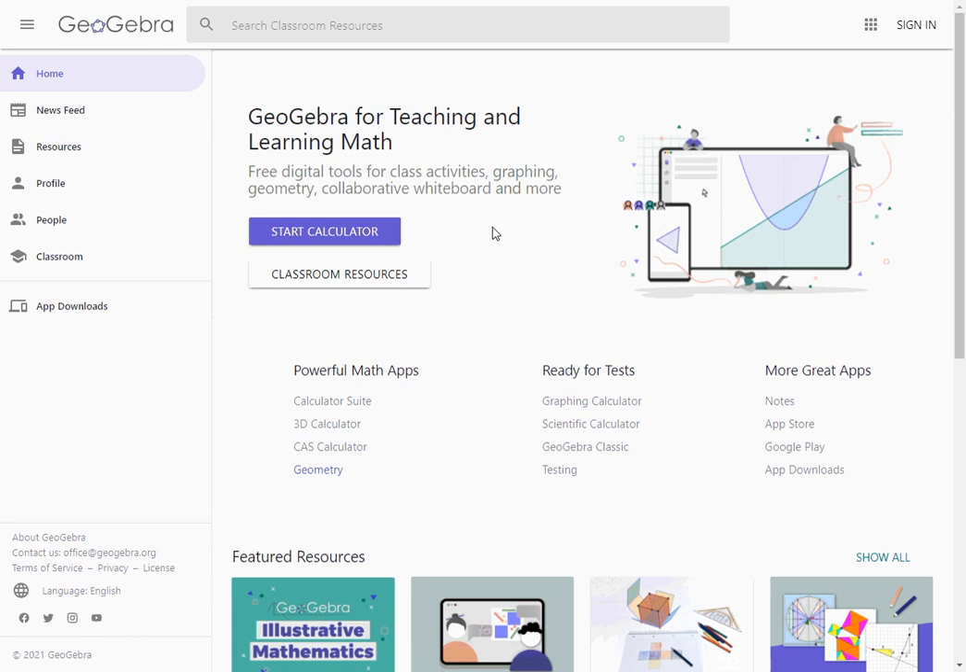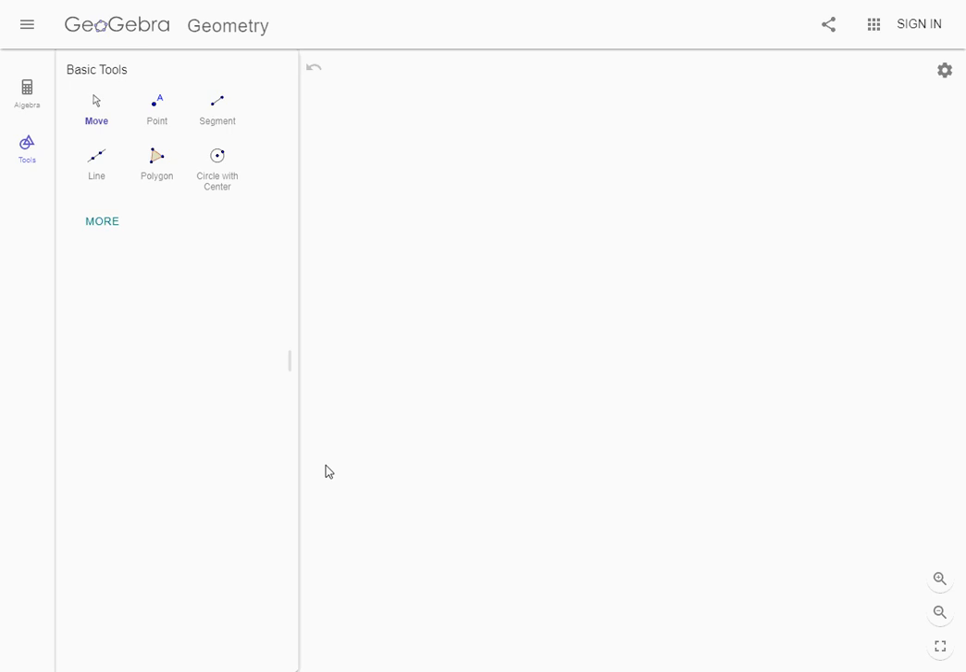For our next construction in GeoGebra, we're going to make an angle bisector. So once again, go to geogebra.org and you get to this screen, select the geometry app. And what we're going to do is make an angle, and then cut it in half and measure and show that the angle is exactly cut in half.